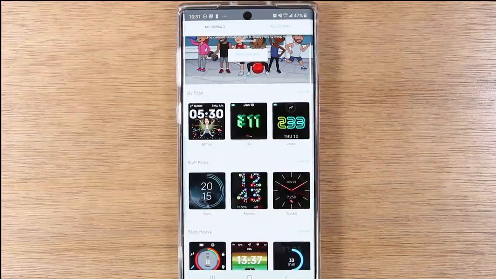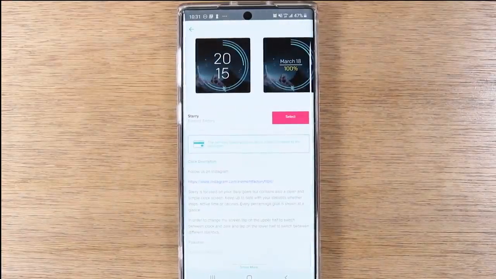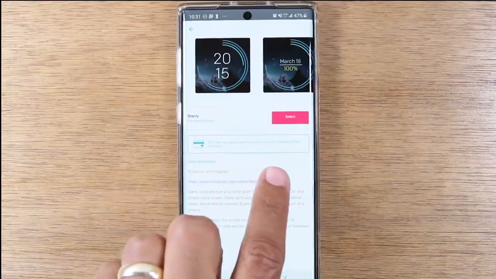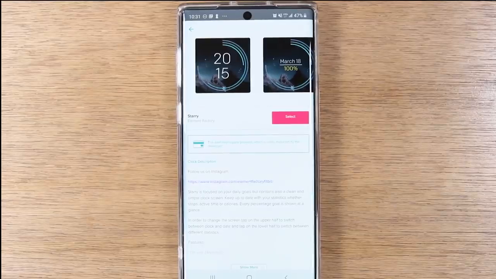So now I'm going to click on a different watch face just so you can see that some of them are going to look a little different. When I tap on this one, there's a disclaimer that says this item may require payment, which is solely managed by the developer. If you ever see that, it's telling you that this clock face is not free.